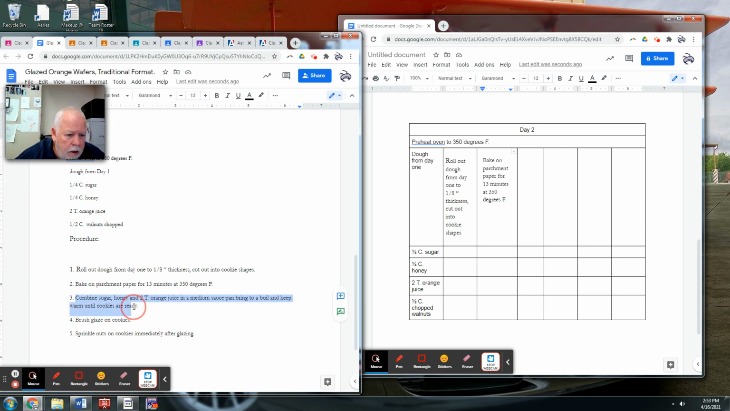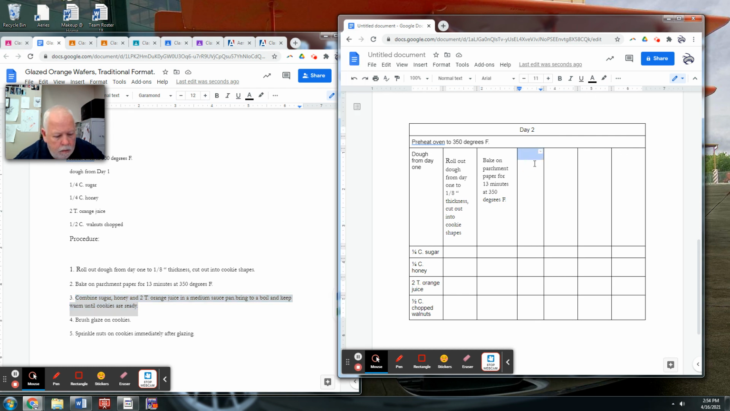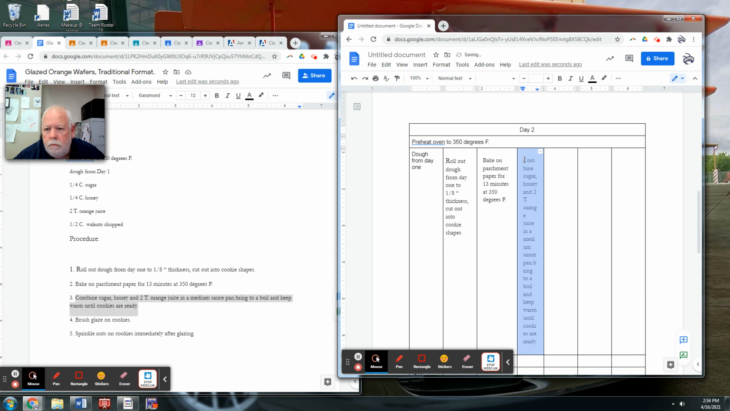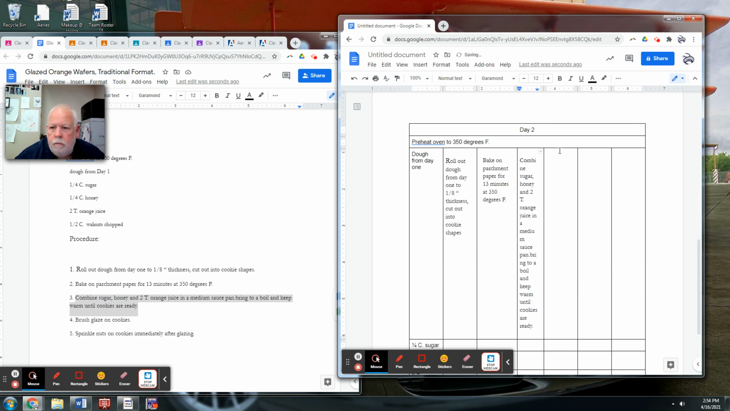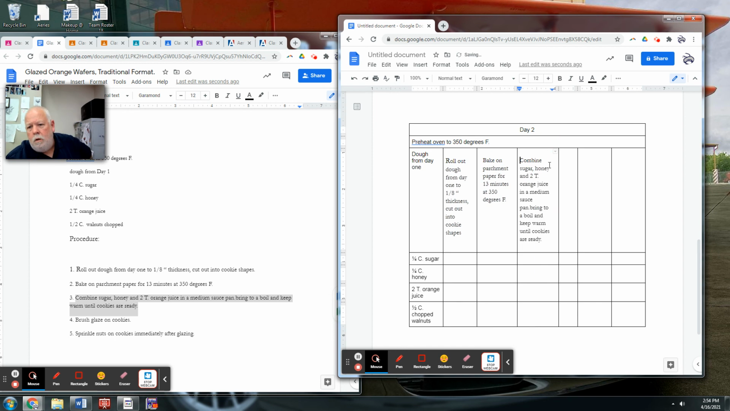Step 3, combine sugar, honey, and orange juice. All right, now you'll notice that there's a measurement here, 2 tablespoons of orange juice. And I told you, you don't need measurements in the procedure section. Well, I put it there for one reason, and that's because we have orange juice used twice.